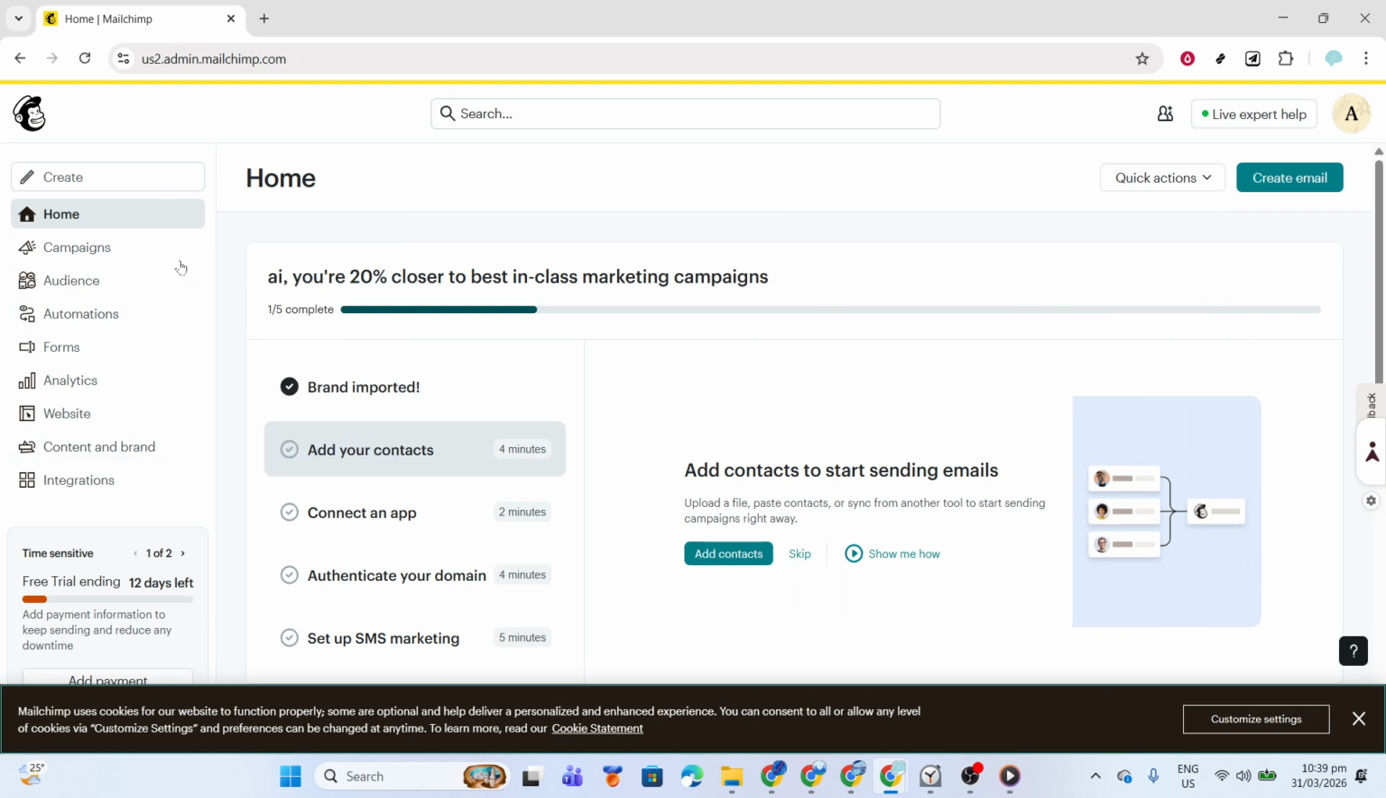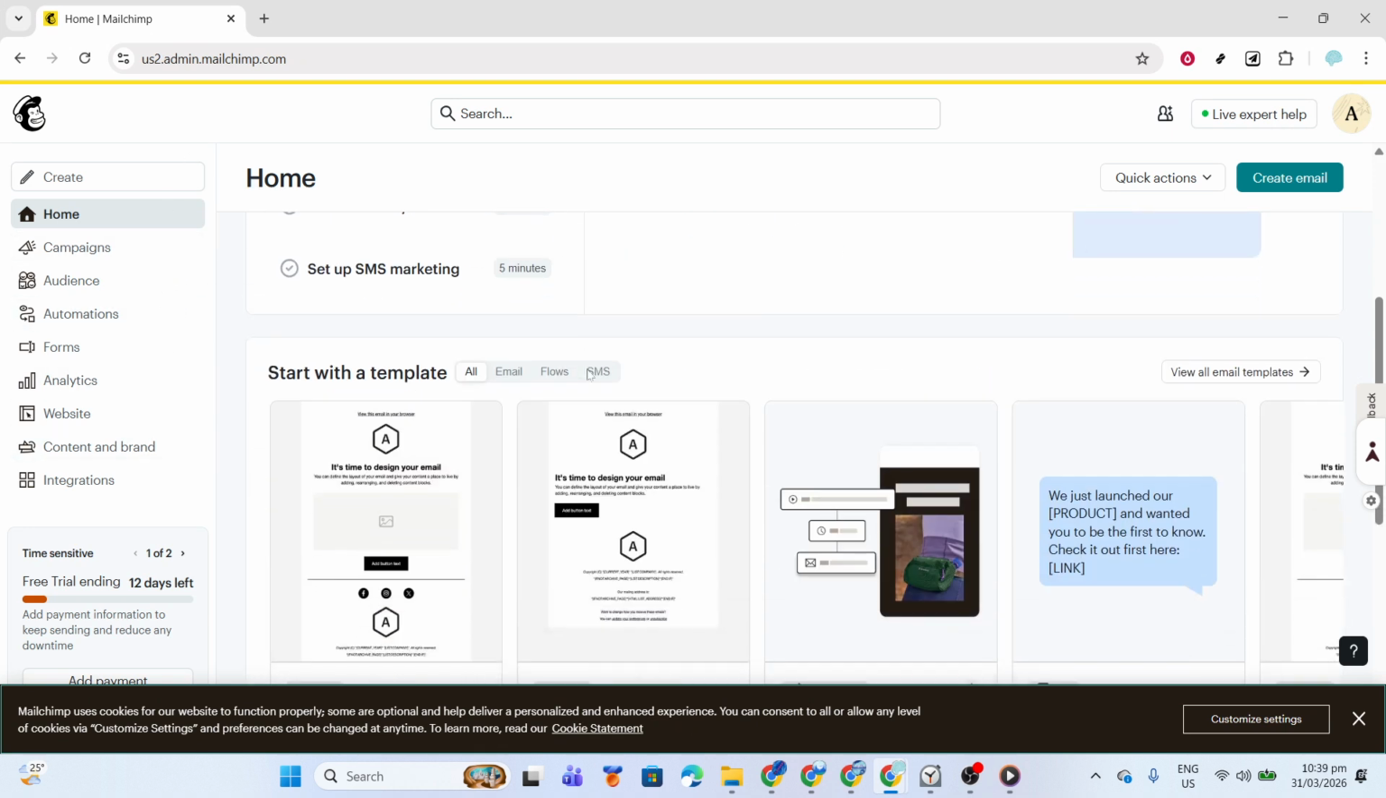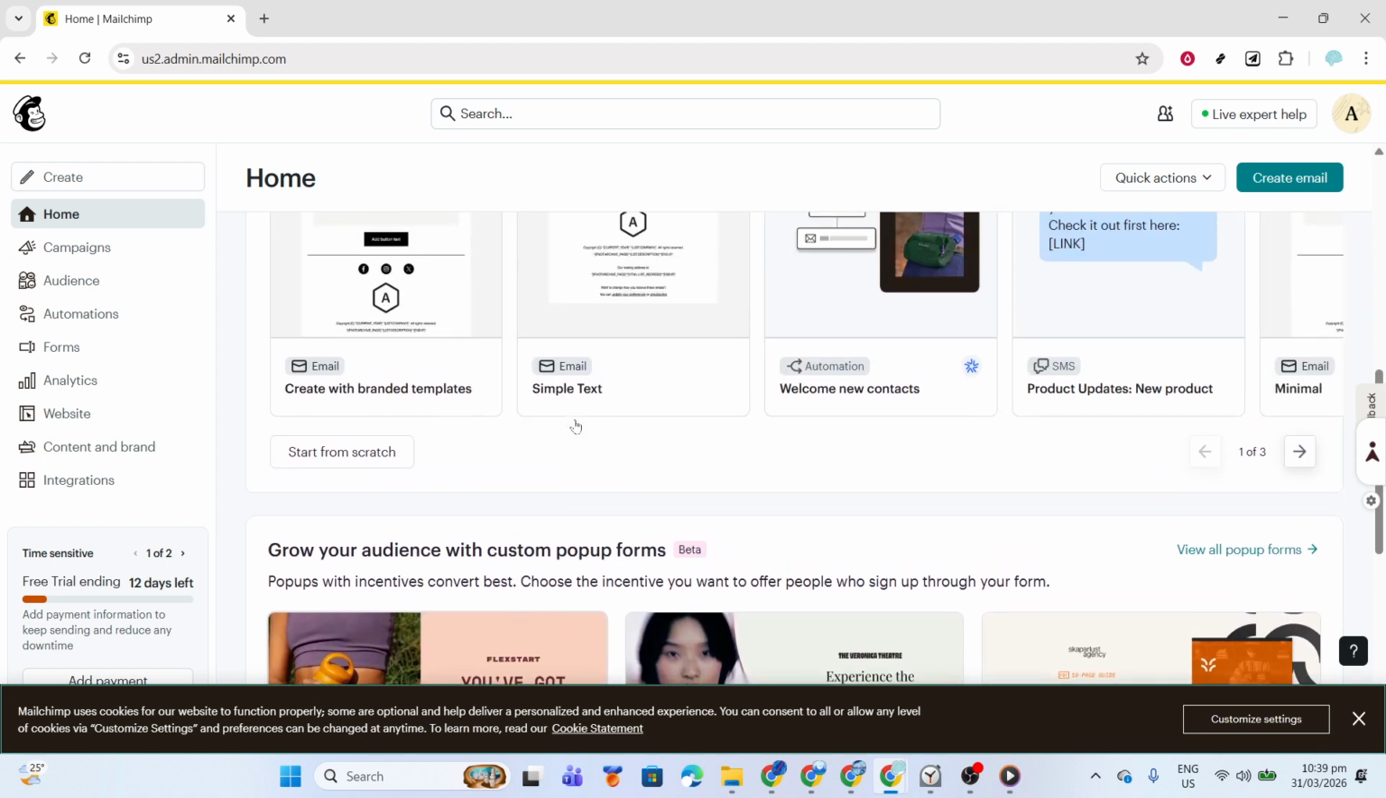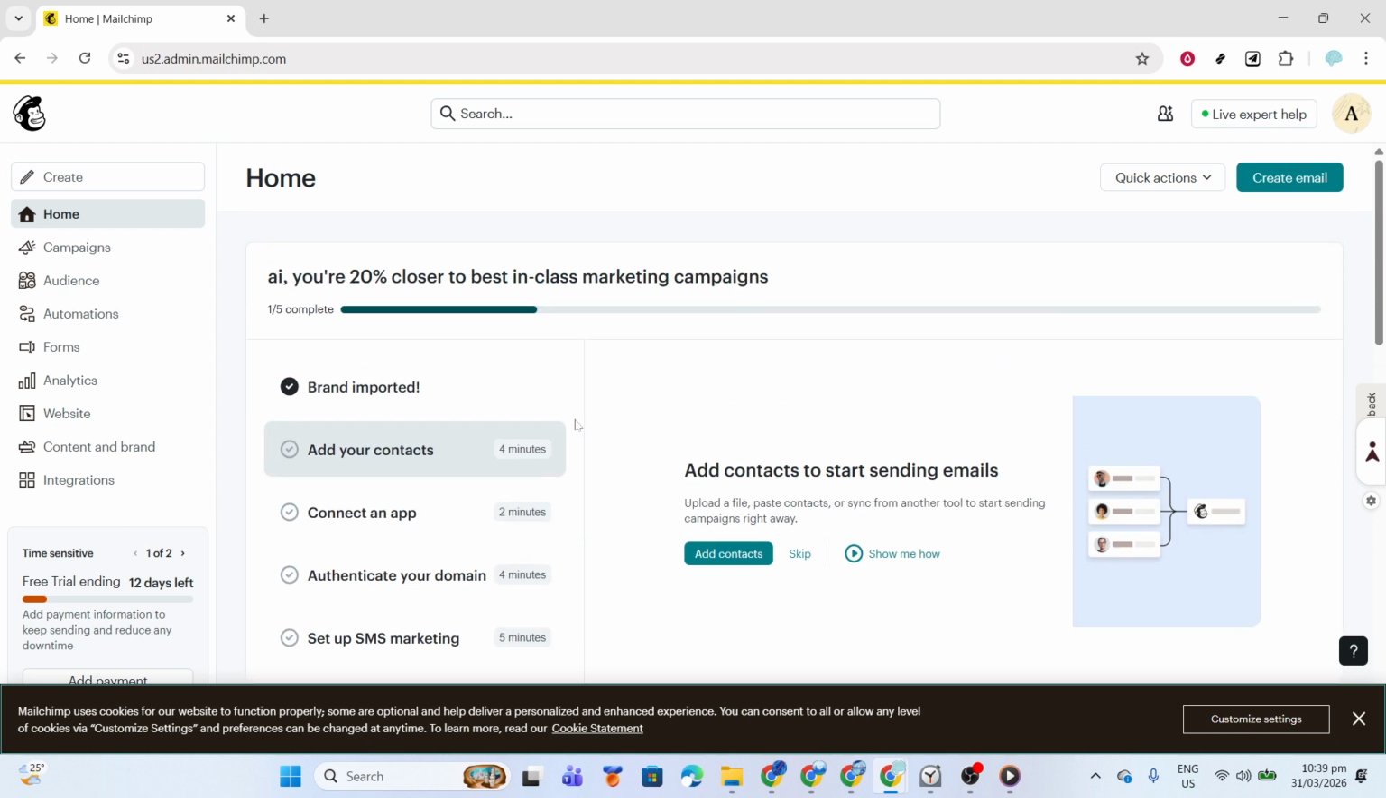That's it. You've successfully created your Mailchimp account. From here, you're set to explore templates, create your first audience, and start drafting campaigns and automations. In upcoming tutorials, we'll walk through those next steps. For now, enjoy your new account and keep your login details in a safe place.